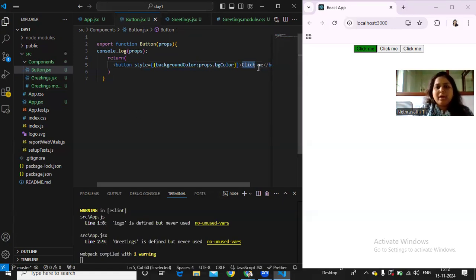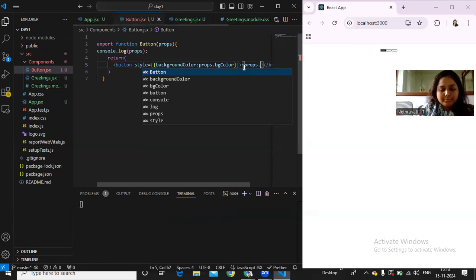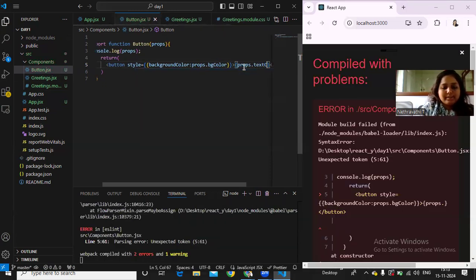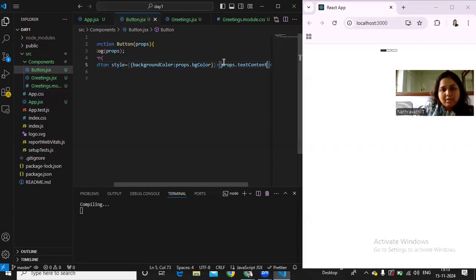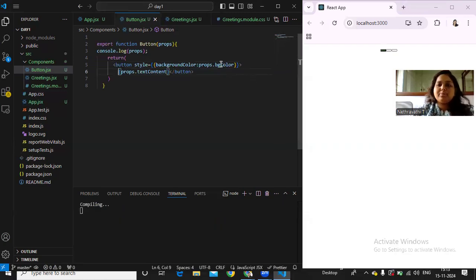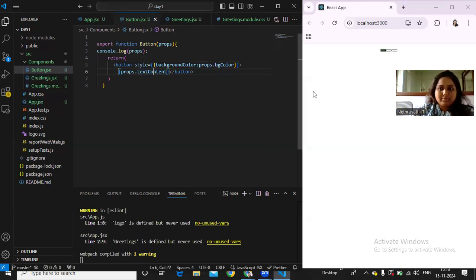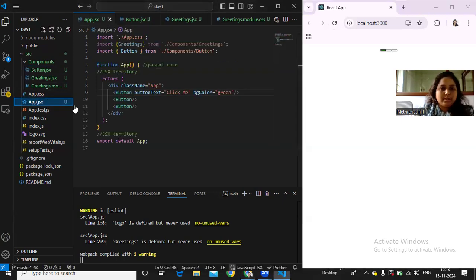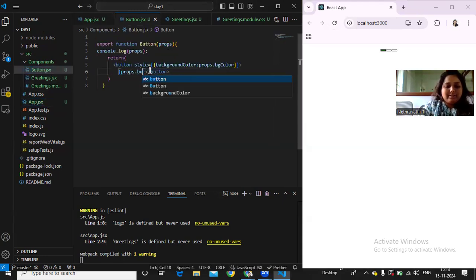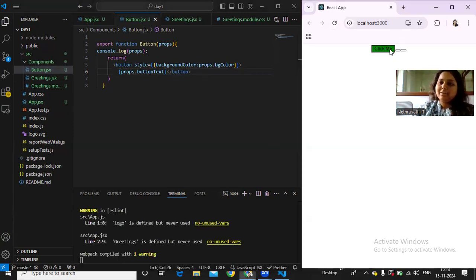Okay, now this click me also. I want to change this also, right? So what I'll do, I'll remove this. Within the curly brackets, I'll just write props dot text content. Okay, props dot text content. It is not working. Let me check the spelling here. It is button text. I'm so sorry. Not text content, it is button text. Okay, so see, it is fantastically working here for me.